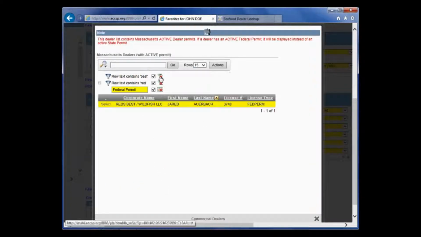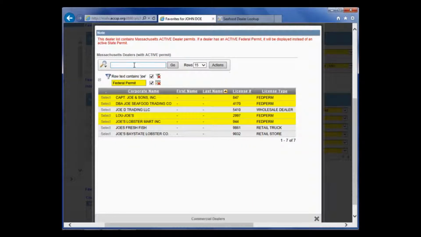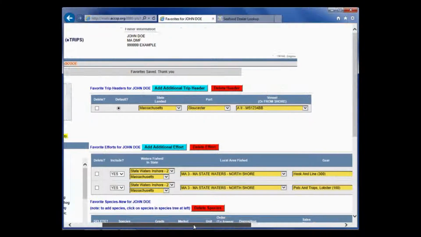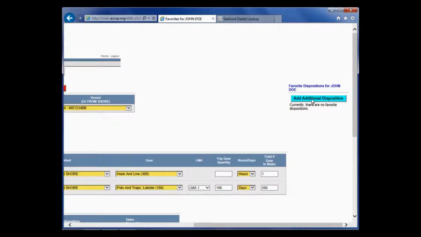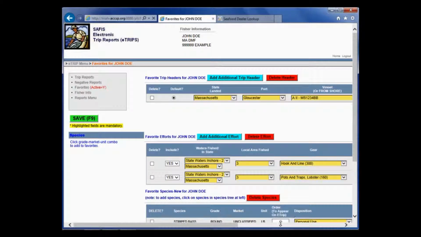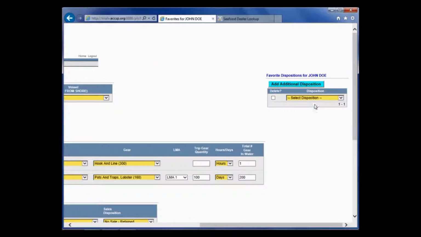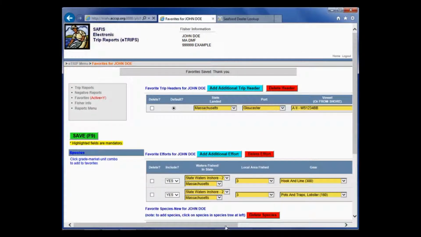If I want to add another one, say I sell my lobster to Captain Joe's, so I'm going to put in Joe. Captain Joe is this dealer here, so I'll click select. Now I have two favorite dealers, and I'm going to click save. The last thing you can do is set additional dispositions. The only one I'm going to add, because I already used personal use and food in the species list, those will already be on your short list. I'm just going to add a no catch, because sometimes that does occur. So now my favorites are set.